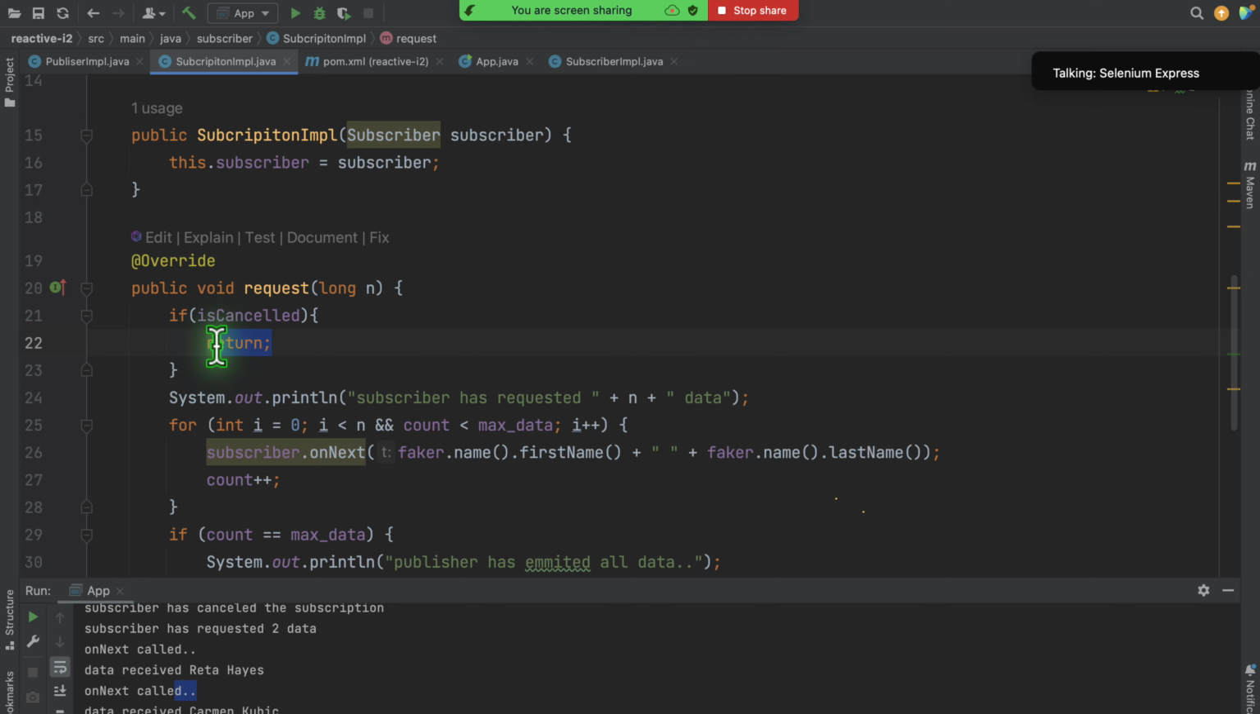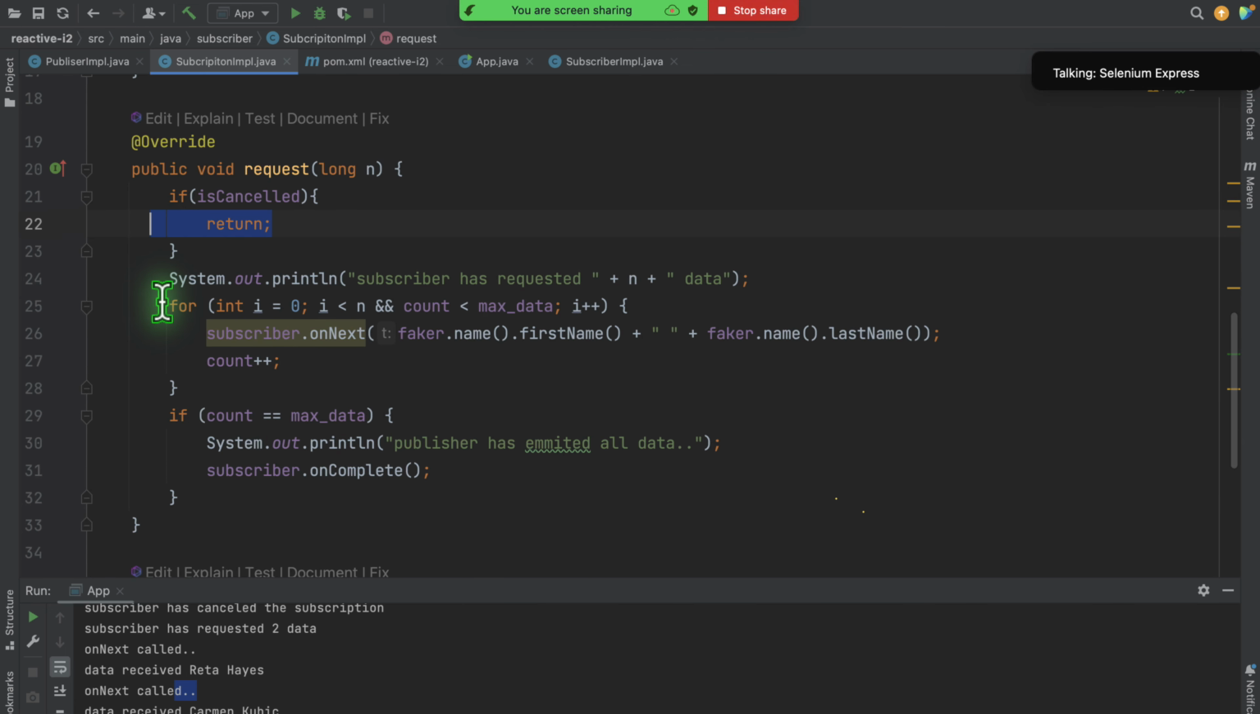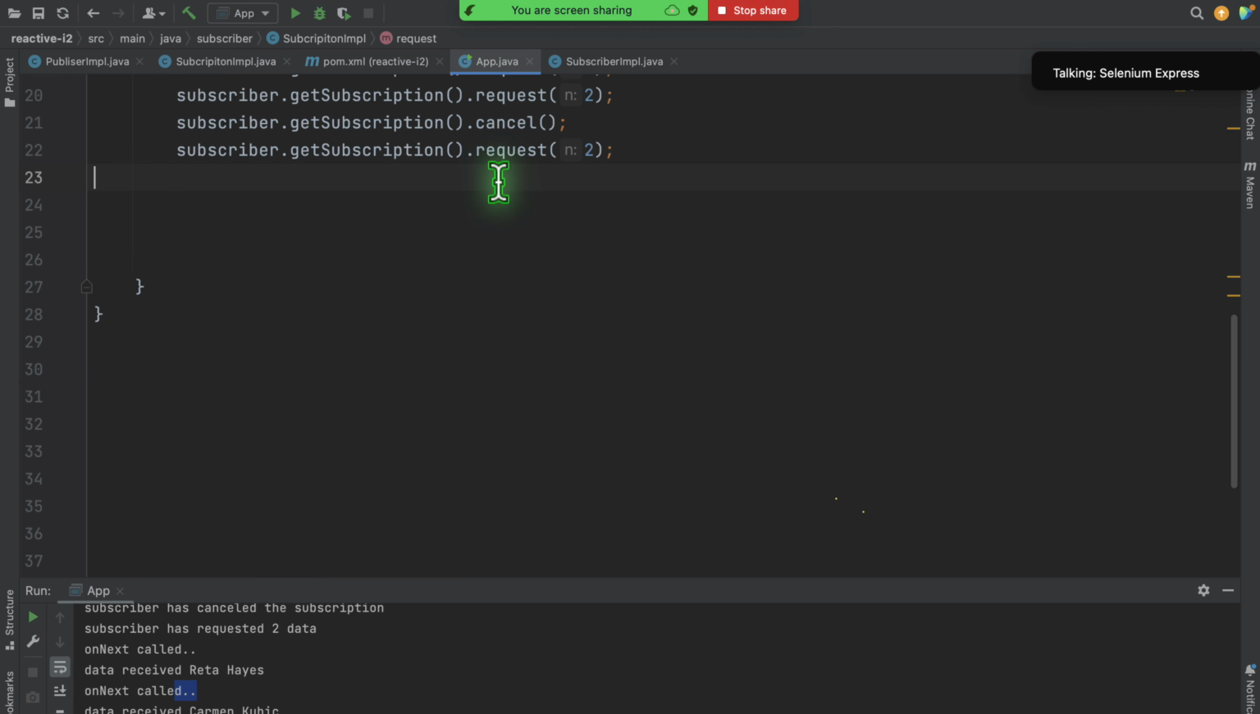So I'm writing return over here so that I won't be going to this step. It will exit from here only, right? So all this code will not be called. So let's just check app.java.